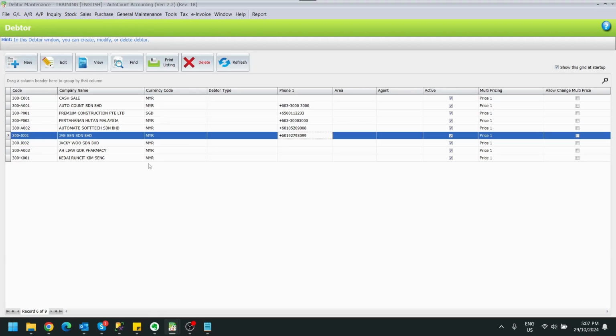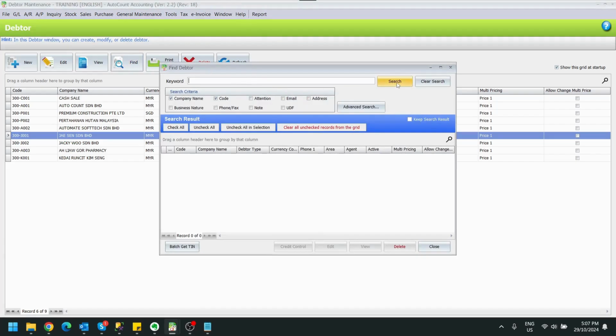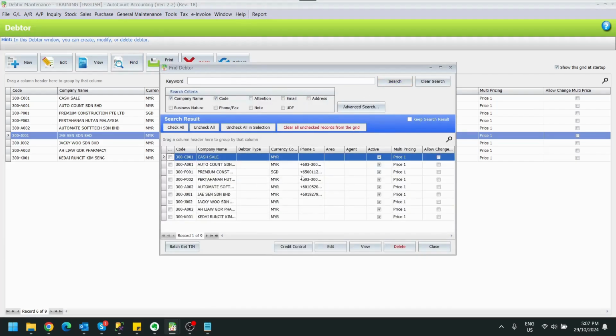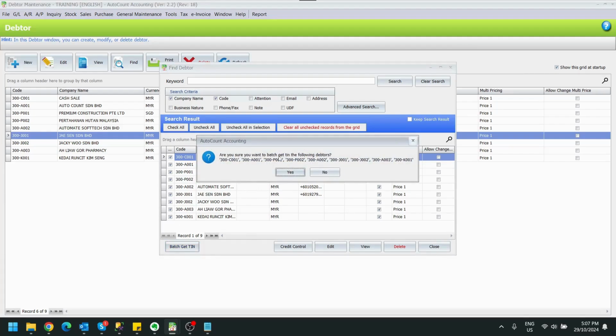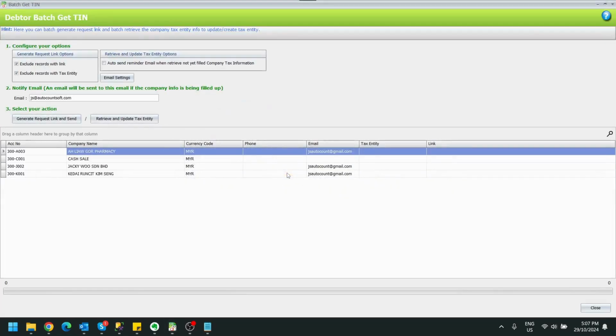So in AutoCount, of course, indeed we have a function to let you do this in a convenient way. You can just go to Find in your Debtor Maintenance. The easiest way is you just search, and it will search out all the customers that you have. You just check all, and at the bottom part you have a button called Batch Get TIN. Click on this one, and a message will prompt, are you sure you want to batch get TIN from the following debtors? Just click yes.